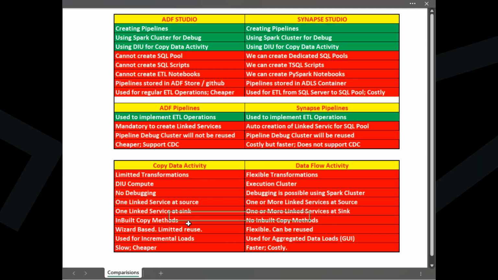Inbuilt copy methods here, and here no inbuilt copy methods. What are they? To make it easier, let me write them again here. We have something called upsert, bulk insert, right? Copy command. We don't see such nice inbuilt copy methods here. Everything manual. So copy data activity has a nice wizard, easy user interface, but limited reusability. We cannot bring back the old wizard again for edits, whereas data flow is more flexible for edits.